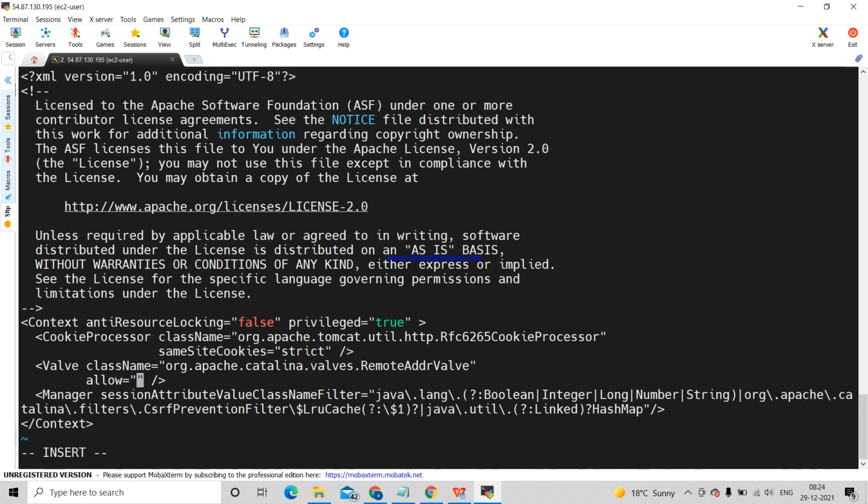and I make it as dot star. Dot star indicates that it allows all IPs, public IPs. That's why I maintained it as dot star. Then press the escape button, shift colon WQ exclamatory symbol and enter it.